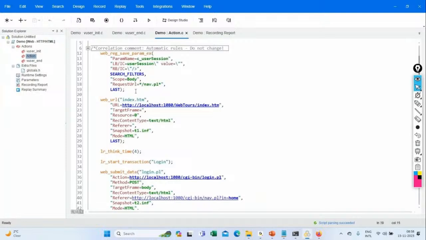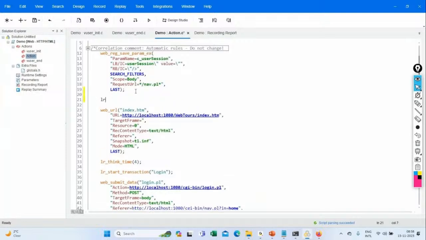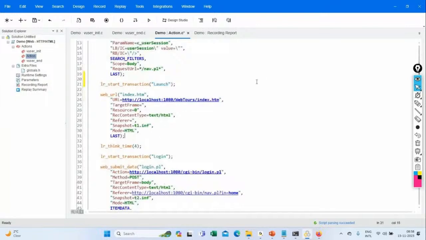However, you can add it manually. LR underscore start underscore transaction. Like this you can add. And then you give launch for this. Give a name for this launch. Now, can anyone tell after which line I have to write LR end transaction for this? Because obviously if there is an LR start transaction, there should be an LR end transaction for that. Now, after which line can I write that? Any guess? After the think time? No, before think time you have to write.